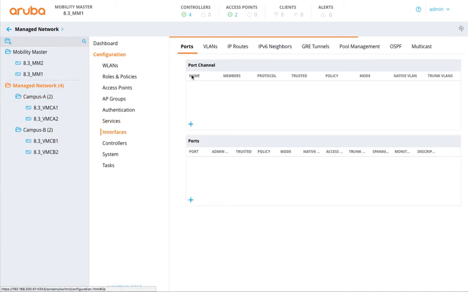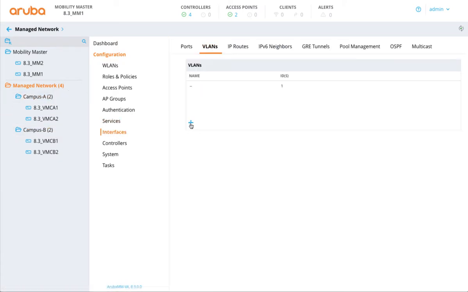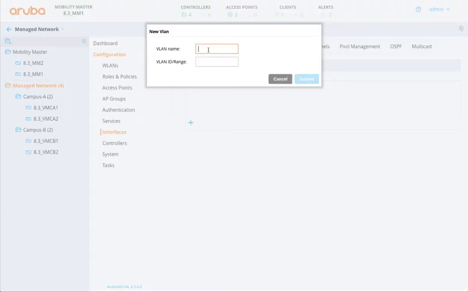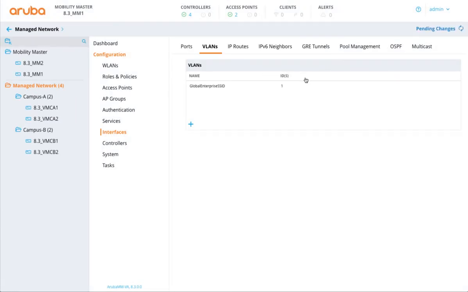First things first, I am going to create a named VLAN that I can use. In this case, I'm going to say global enterprise SSID, and I'm going to just leave this as VLAN 1. Remember, we really only have VLAN definitions at the nodes where we have controllers defined, so I don't want to necessarily create VLANs at the global level that may or may not exist down below. So I'm going to leave that there and apply that change.